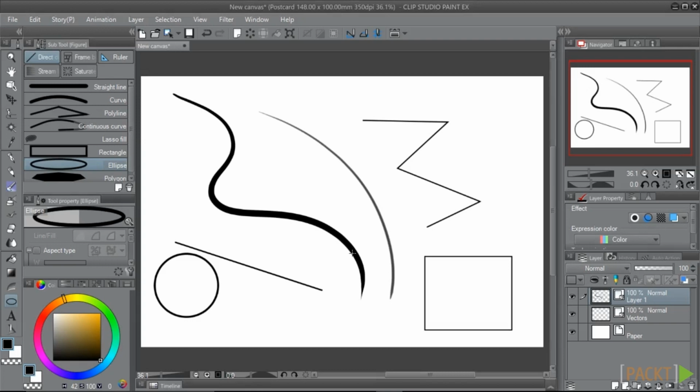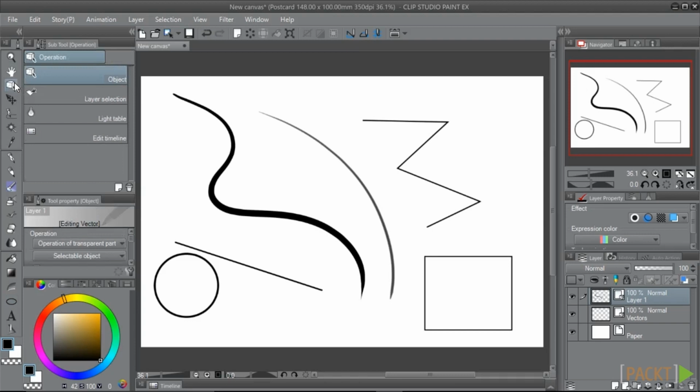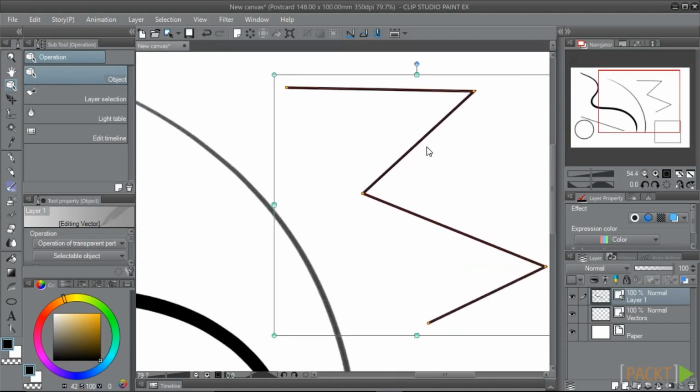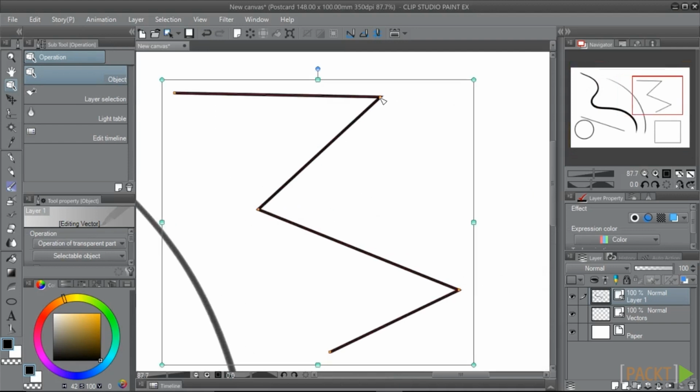So here we have the lines we made in the previous lesson. Now let's see how easy it is to change these lines around. One way we can move our control points is by selecting the Operation Object tool. Then, click on the line that you want to manipulate. The yellow boxes that you see are the control points. When we get close to these control points, you'll see that the cursor changes. Click and drag, and you can move the control point and manipulate your line.